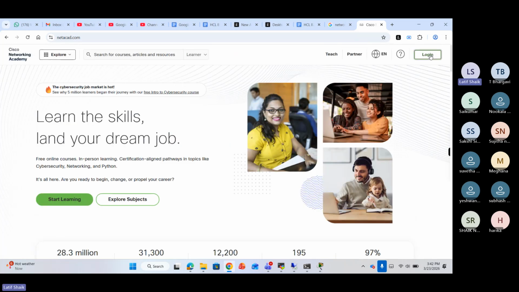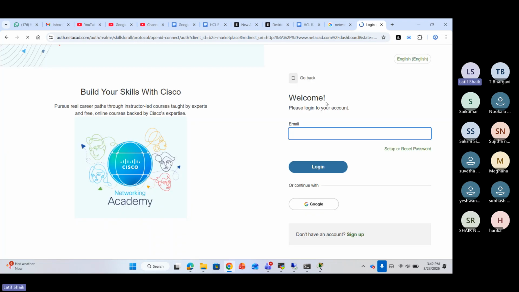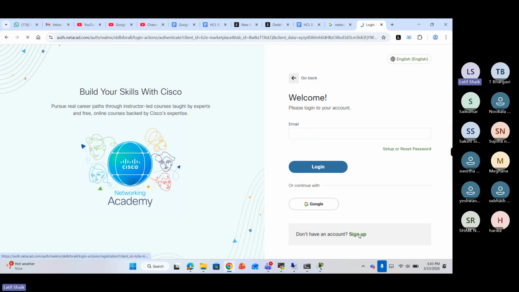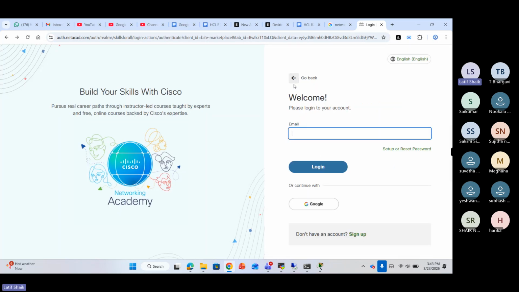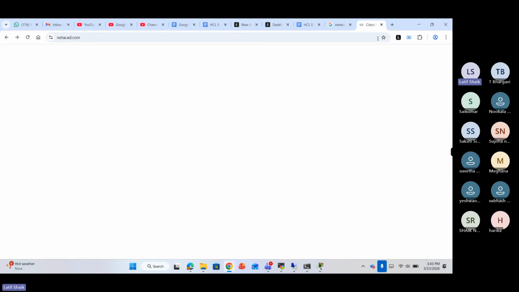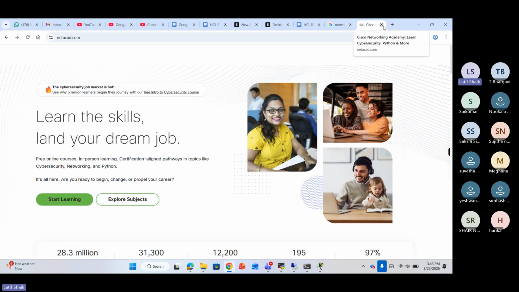Okay. Just click on login. If you did not have a login earlier, you can just click on sign up, then give your details. Once you give your details, the account will be created. Once the account is created, just log in.